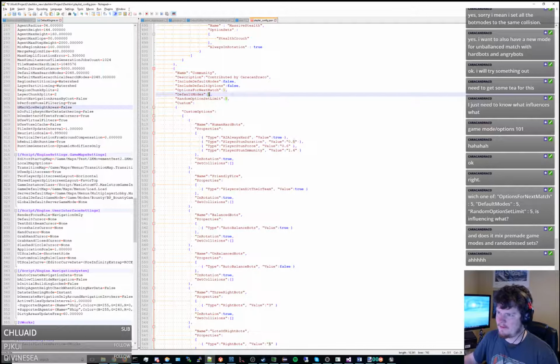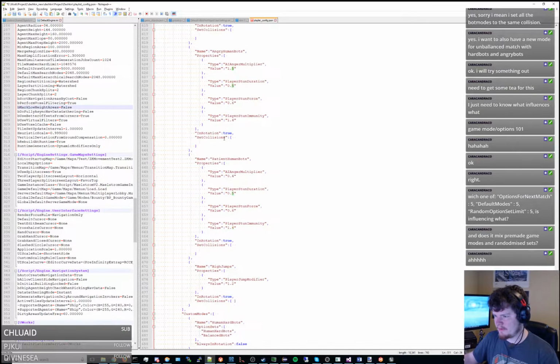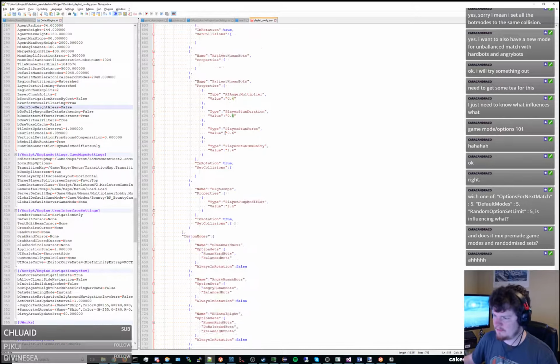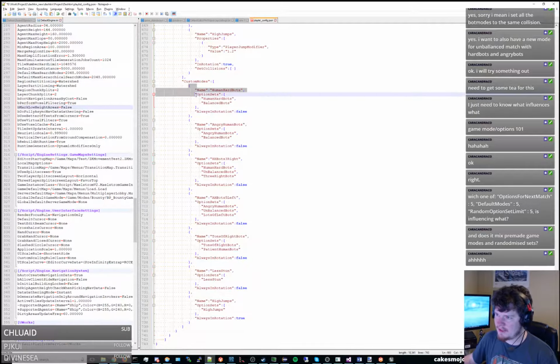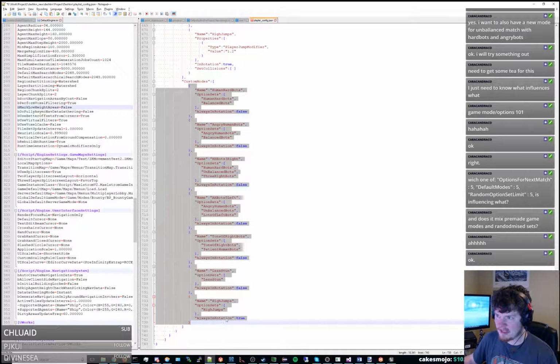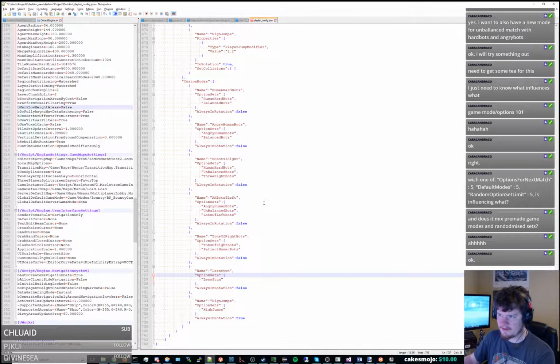So right now you're not using any randomness. The only randomness you're doing is it's going to select random game modes they've already made. So it's not dynamically combining option sets right now.